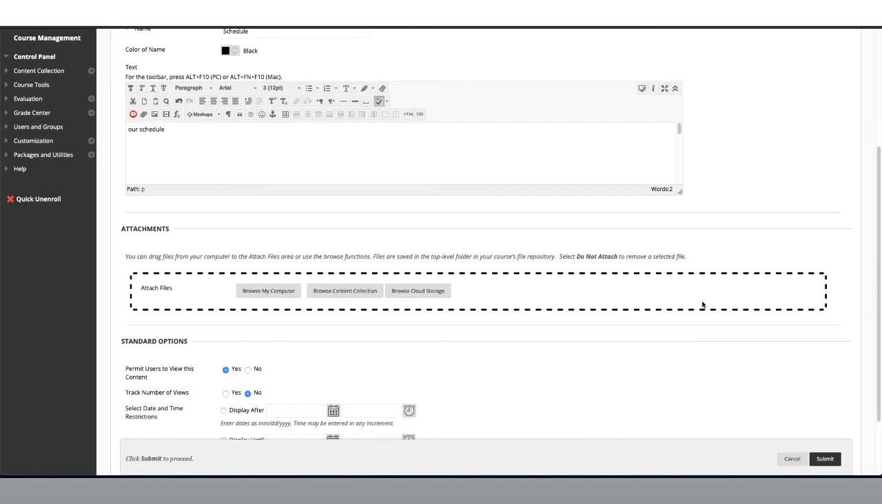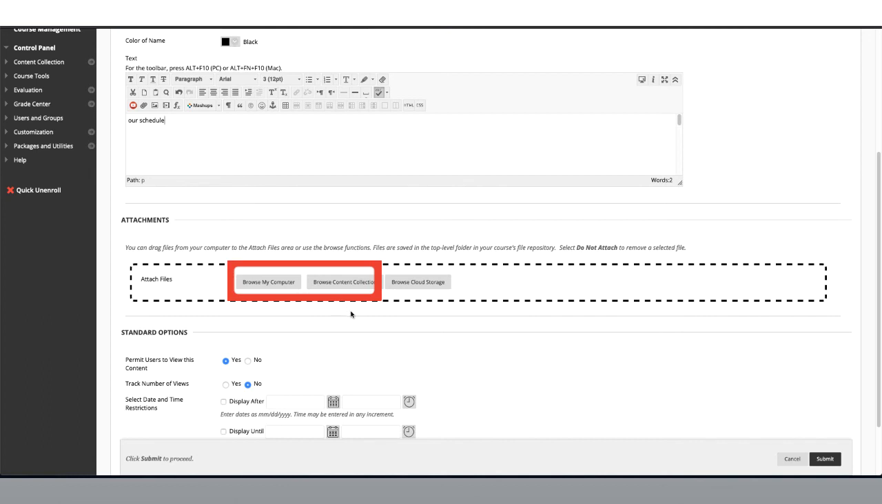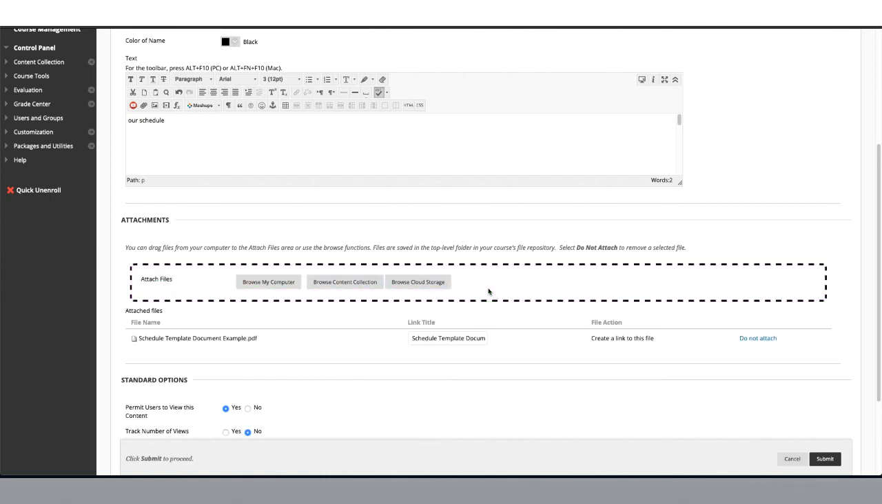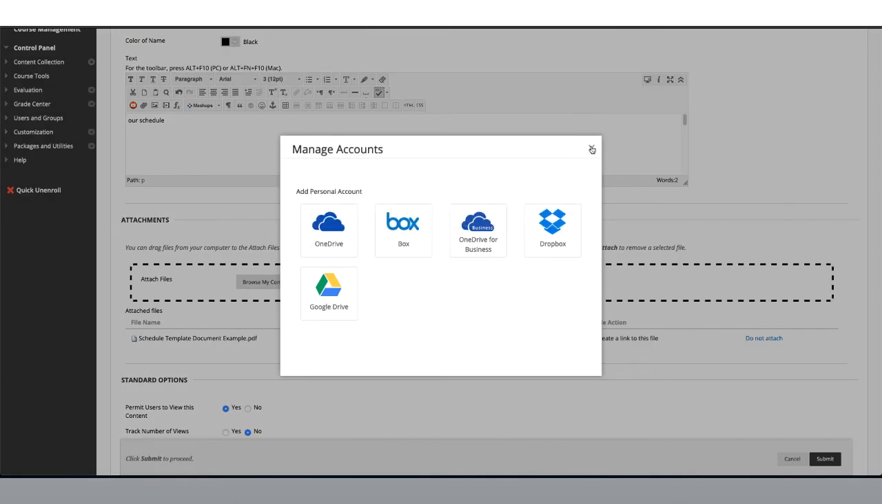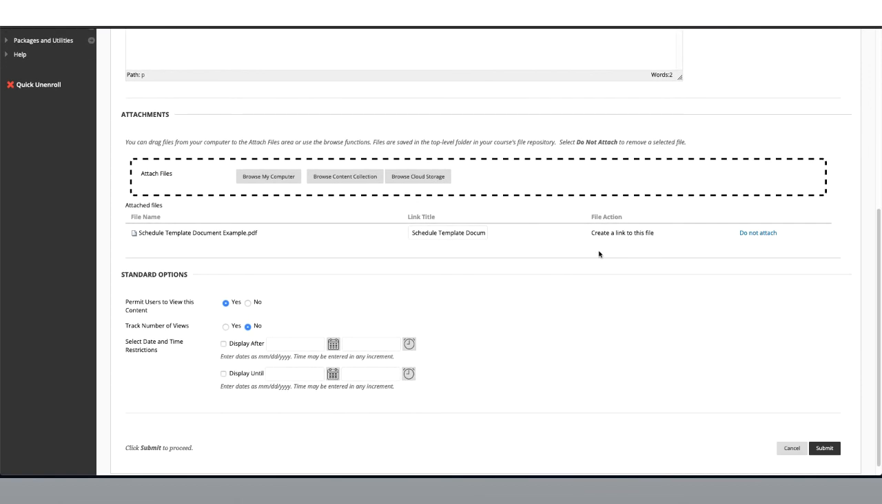Then click Browse My Computer or Browse Content Collection to upload your file. You can also drag and drop the file from your computer to the area within the dotted lines. If the file isn't saved on your computer, you can also upload files from cloud storage locations like your OneDrive for Business account provided by the university. Once you have attached the file, you can choose to change the name of the file here. And as the file is an image, such as a JPEG or PNG, you can also choose whether you want the image to appear as a link or embedded on the page. You may choose to change the necessary standard options, then click Submit to add your file to the content area.